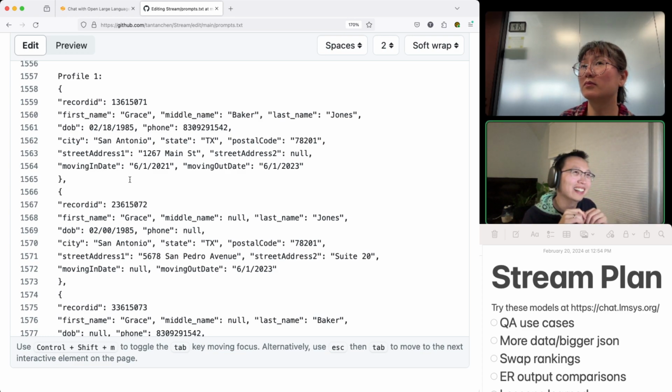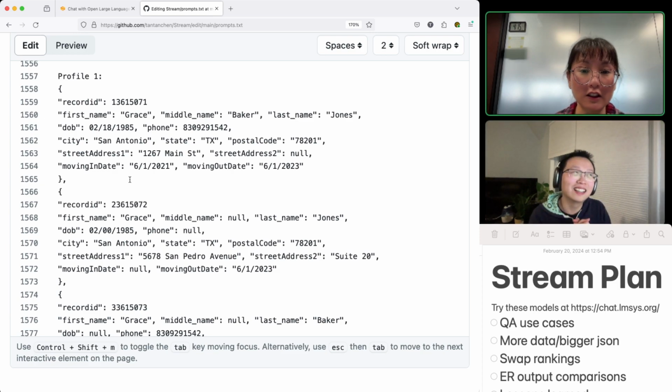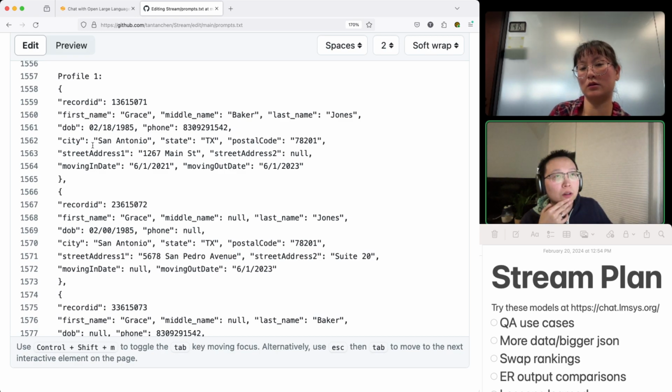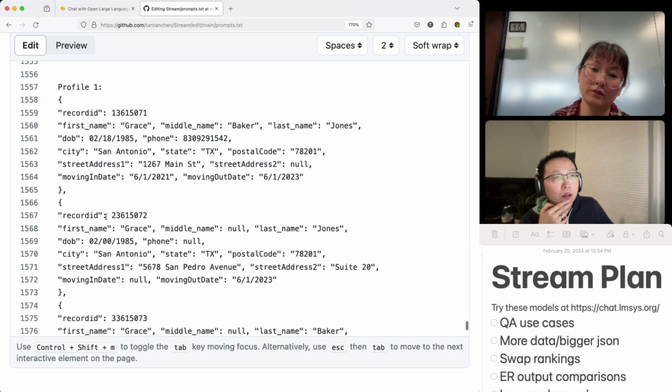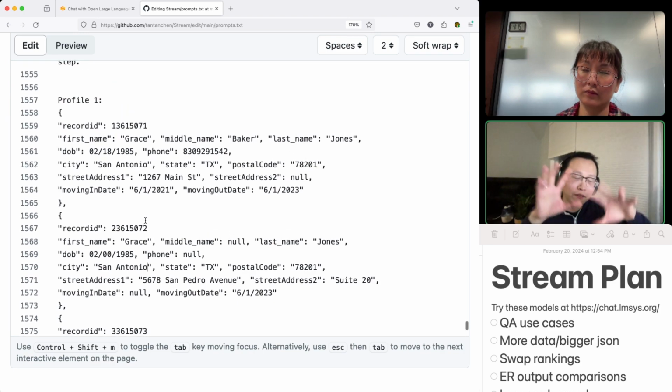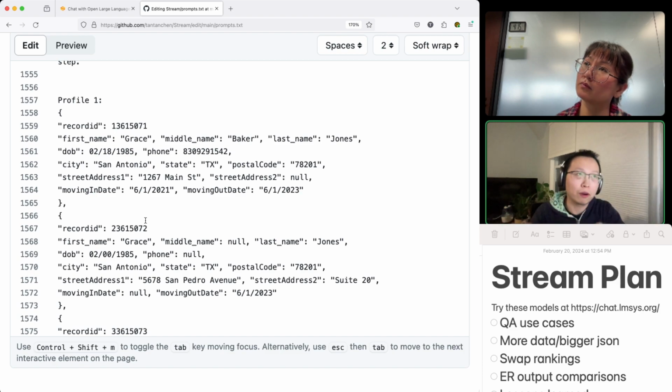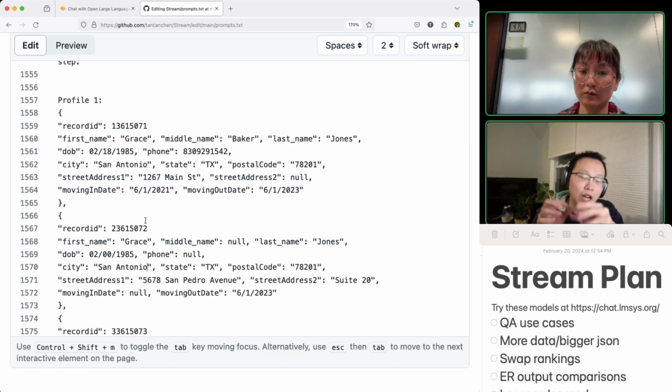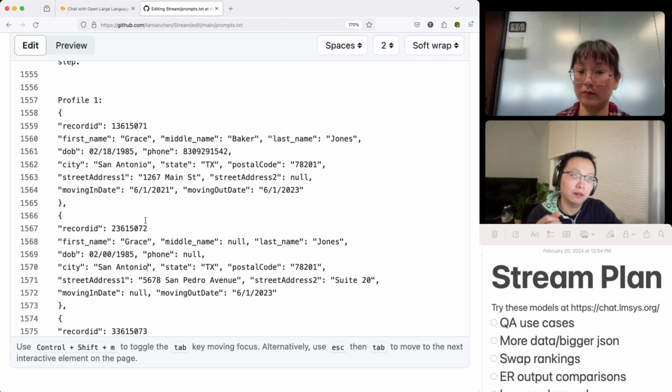So there are X number of records. Record ID 1, 2, 3, 4, 5, right? Floating out there, there are X number of records that belong to this person, Grace, right? A good entity resolution process will gather all of Grace's records and nobody else's, right? So I think that's the quote unquote better.